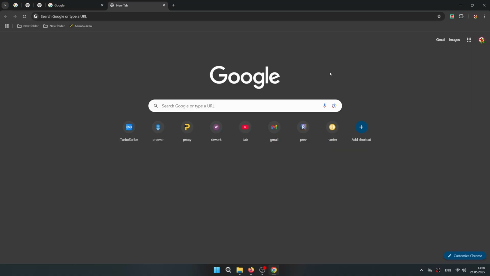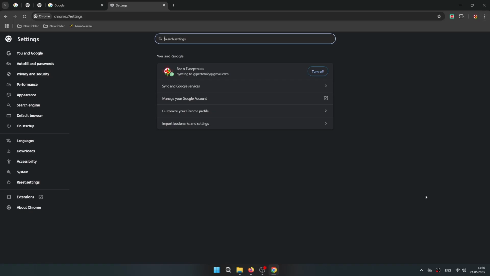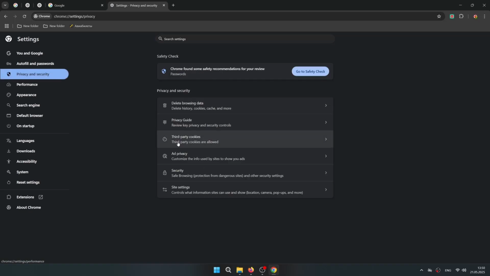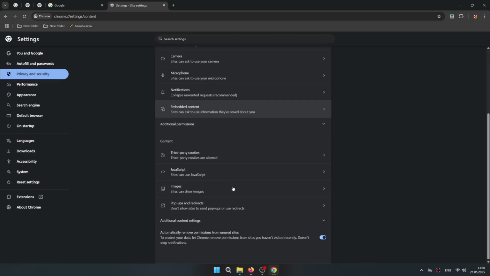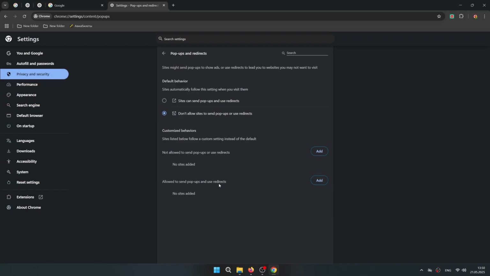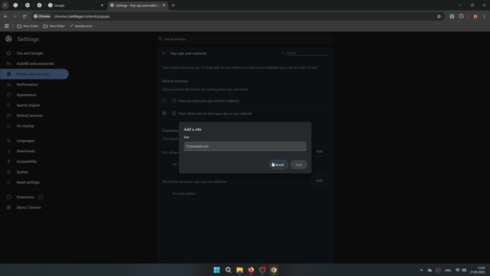To block pop-ups in Google Chrome, open Settings and go to the Privacy and Security section. Then select Site Settings and scroll down to the Pop-ups and Redirects section. Turn on the Block option to prevent pop-ups from appearing on all websites. If you need to allow pop-ups for certain sites, add them to the exceptions list.